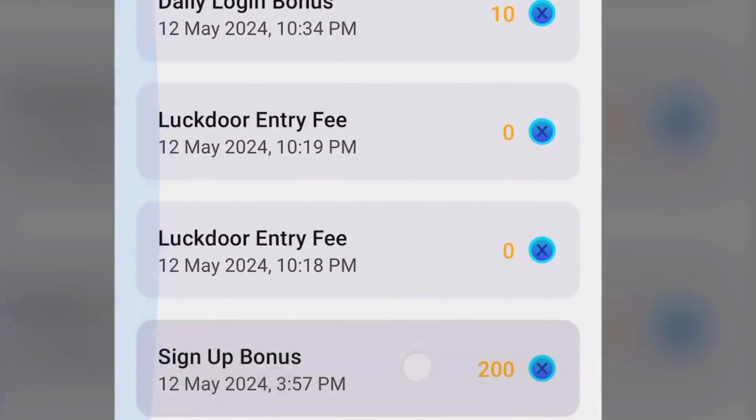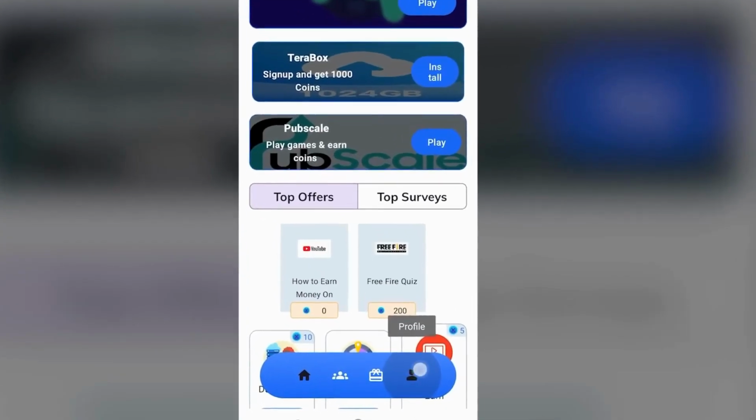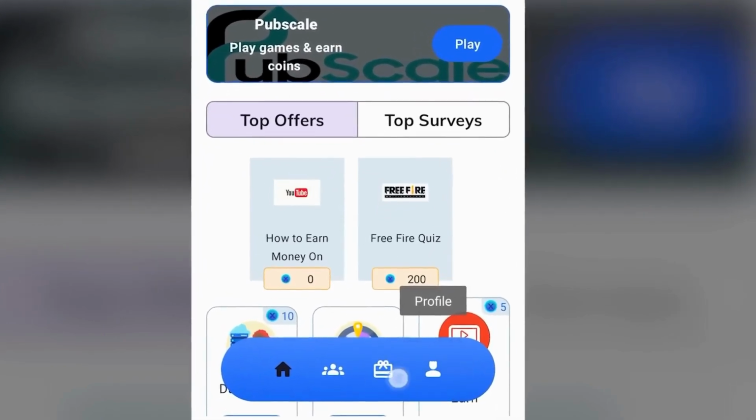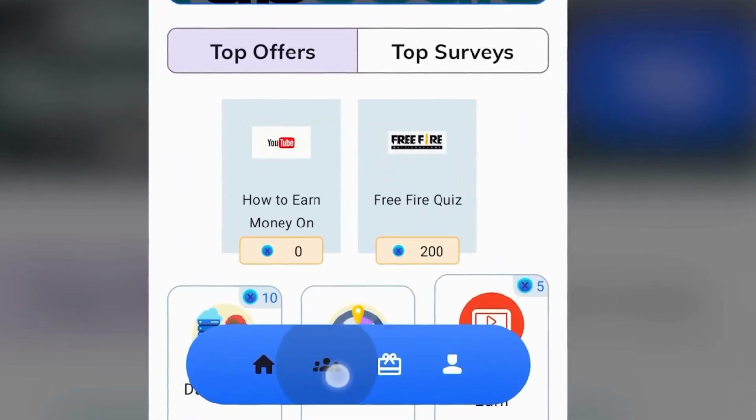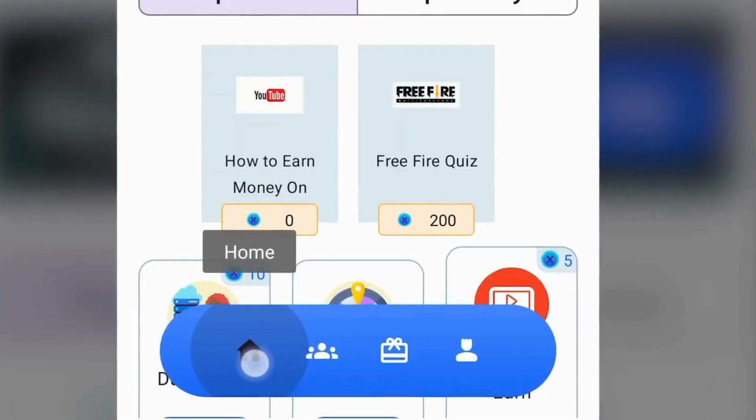Now the good thing is, EarnX will provide you with 200 bonus coins for signing up, which is great. Now on your screen, if you click here, you will be shown your profile details. From here, you can redeem your earnings, which I will show you in a bit. And this is another way to make money by inviting your friends and family to EarnX, which we will discuss in a minute. And we are currently on our homepage.